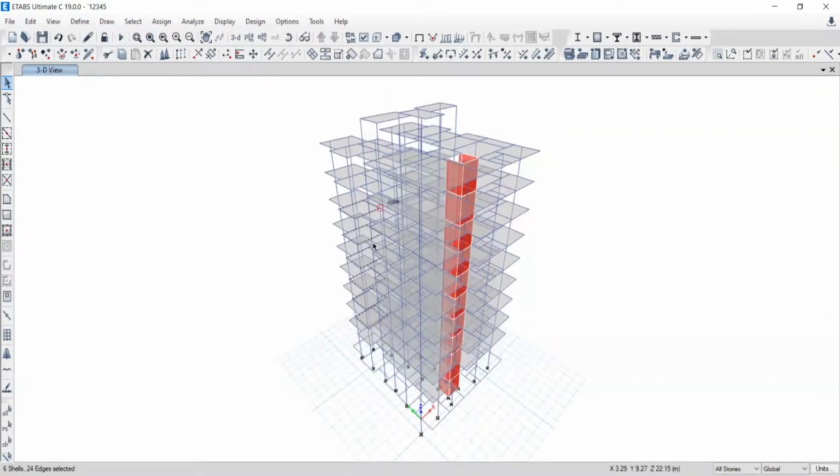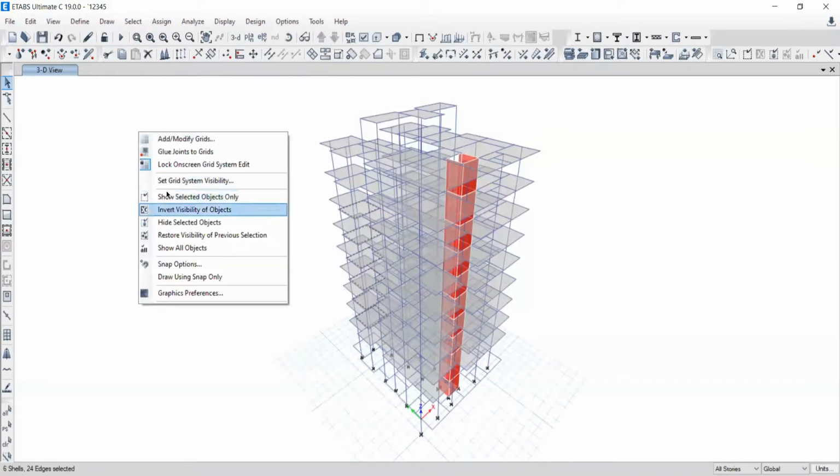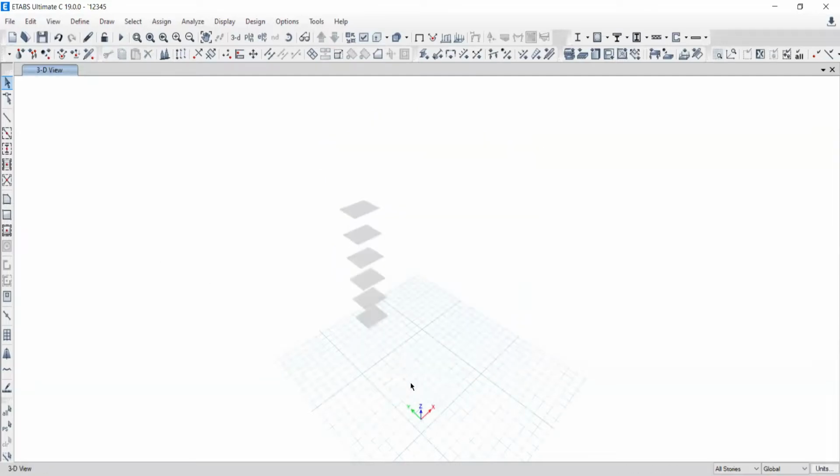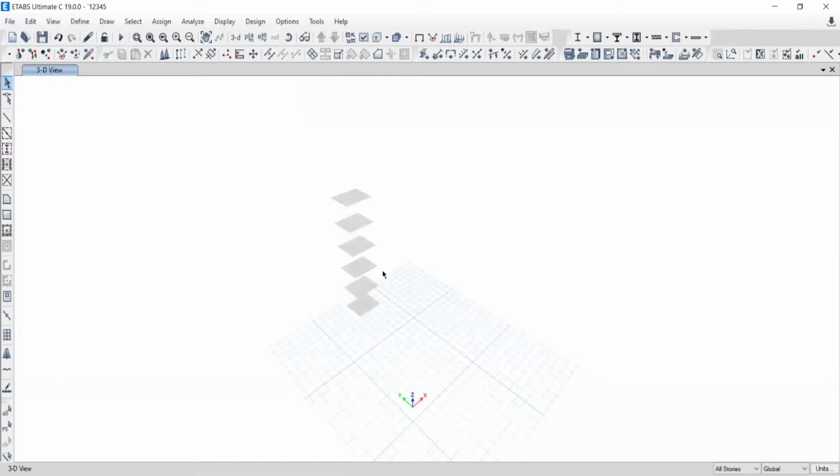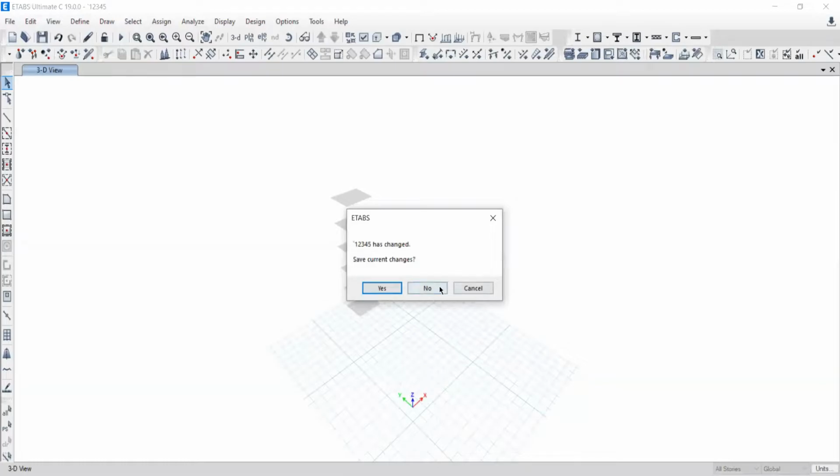For that particular position, right click and show selected object. For that selected position, all the slabs are going to be selected. For that position in the slab, all the slab is going to be selected. Okay, take another example. Go to file, go to new model.